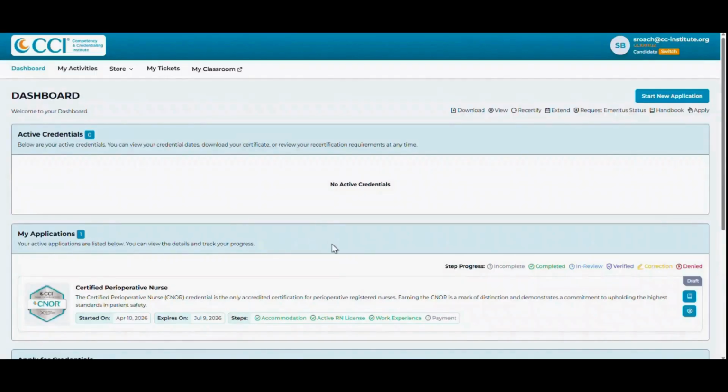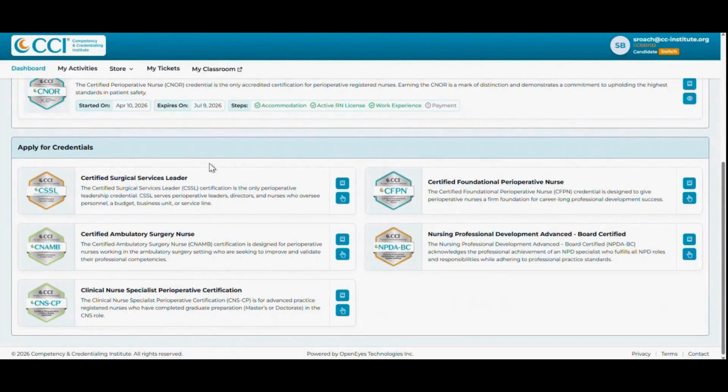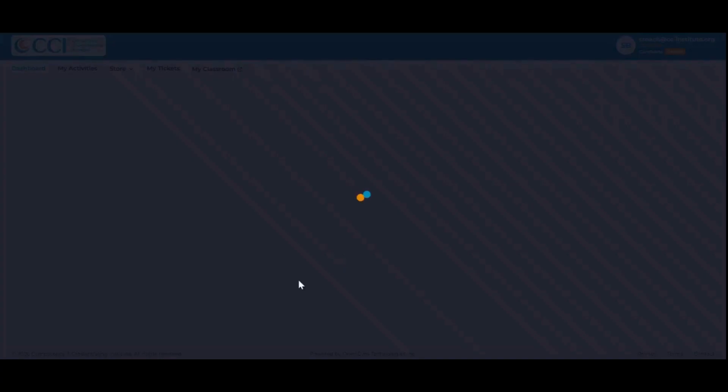In this video, we'll go through the process of submitting your initial certification application using the CCI portal. To begin, log in to your CCI account. At the top right, you'll see the Start New Application button. This will take you to the Apply for Credentials section. You'll find a list of all the certifications you're eligible for, along with access to the handbook for each. When you're ready, select the application you want and click Apply.